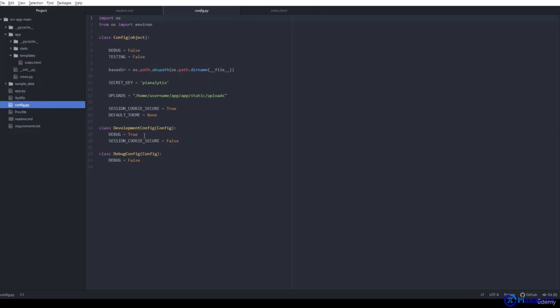Other than this, I have created two more classes. One is DevelopmentConfig, in which I have set debug equal to true and secure equal to false, and one more class, that is DebugConfig, in which I have set debug equal to false.